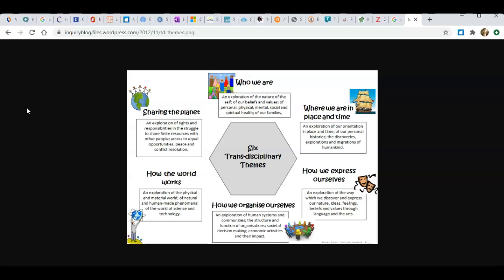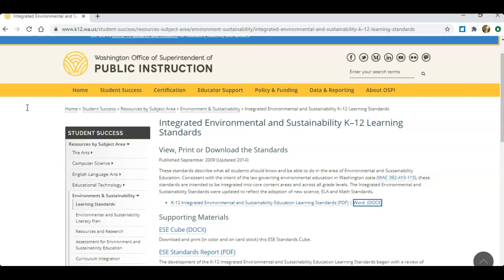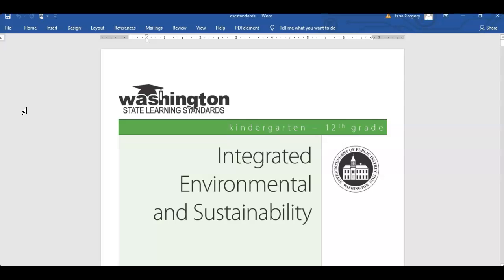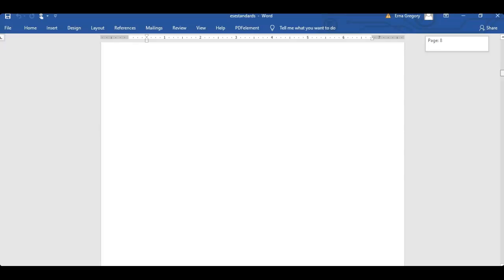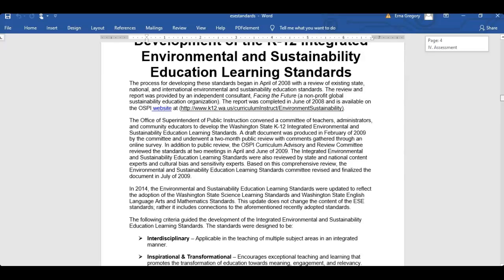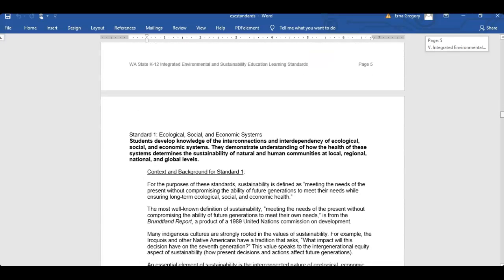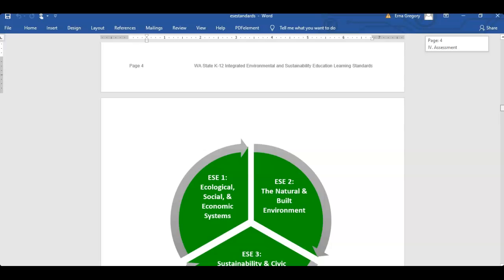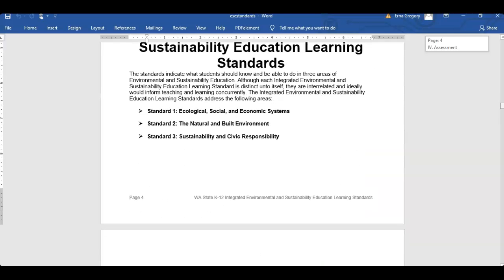Well, let's imagine that we are thinking about our units of inquiry and how we're going to teach sharing the planet, how the world works. Standards would be used. So then I might go to that document and open it up and look through it until I find a list of standards that I'm going to hit. Here they are. Ecological, social, and economic systems. So I'm just going to pick up that first standard right here.